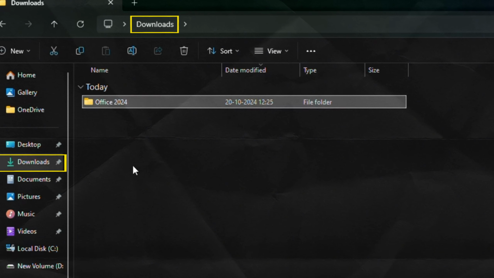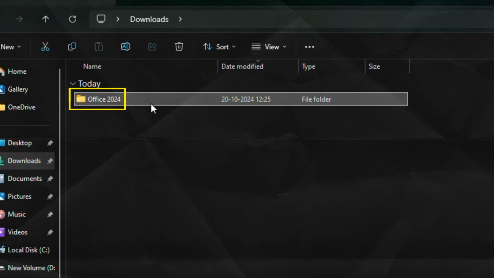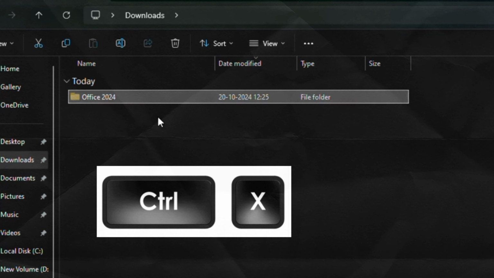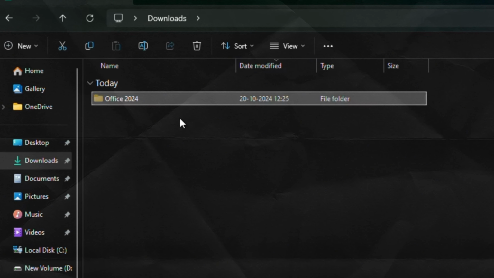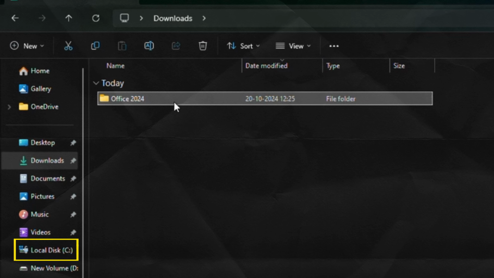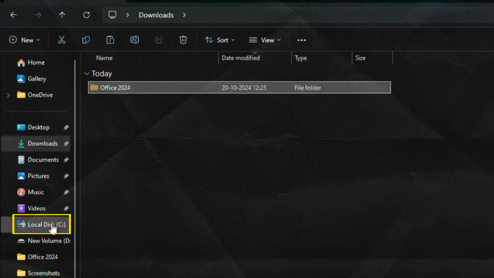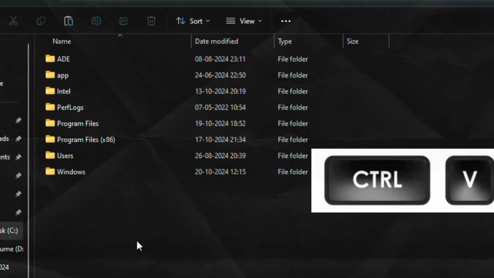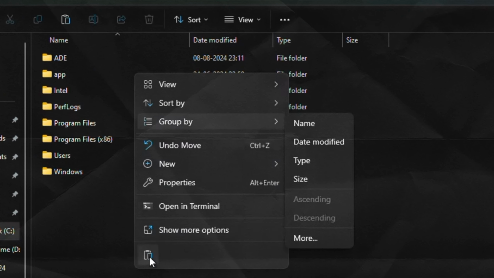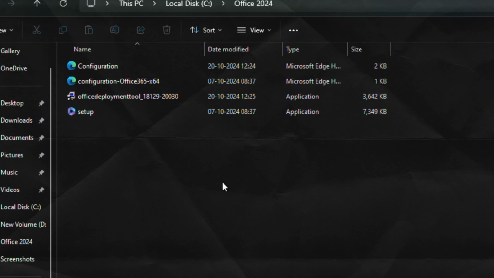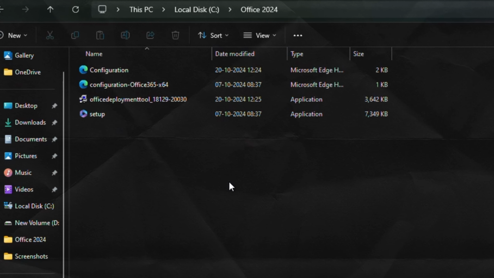To refresh the new Office 2024 folder, I right-mouse click on Office 2024 and select Cut. I can also select it and press Ctrl-X to cut the folder. So I open my local disk C drive and paste the Office 2024 folder in there. Now, as I open the Office 2024 folder, I can see that the Office Setup file is extracted here for me.